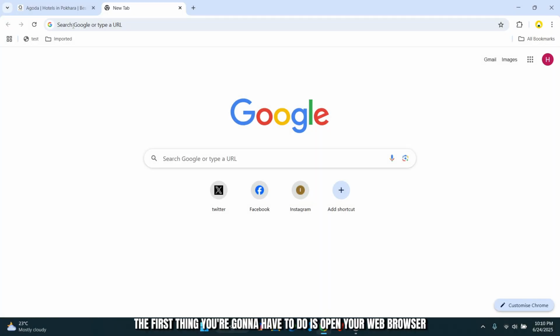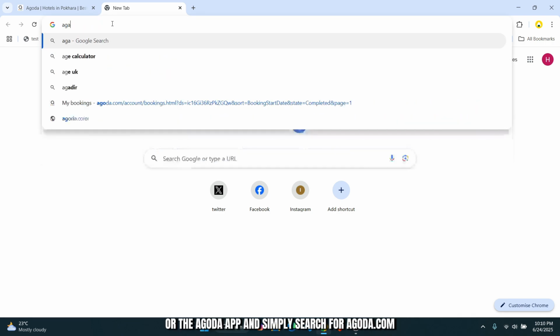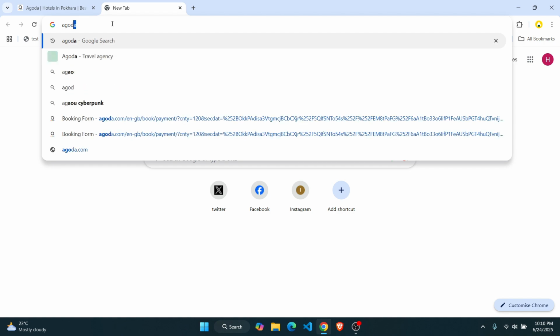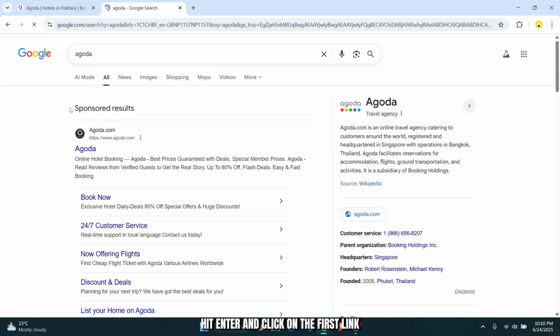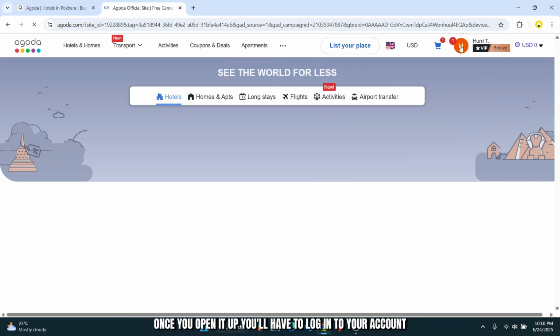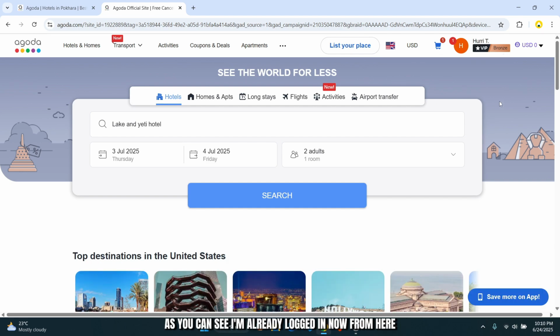The first thing you're going to have to do is open your web browser or the Agoda app and simply search for agoda.com, hit enter, and click on the first link. Once you open it up, you'll have to log into your account. As you can see, I'm already logged in.